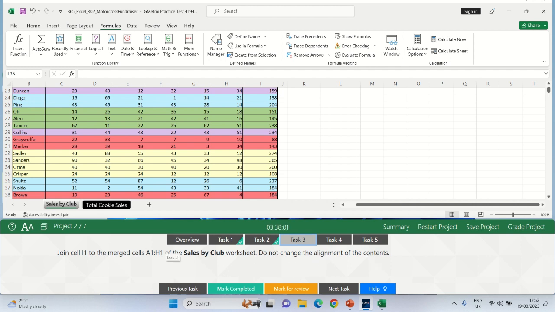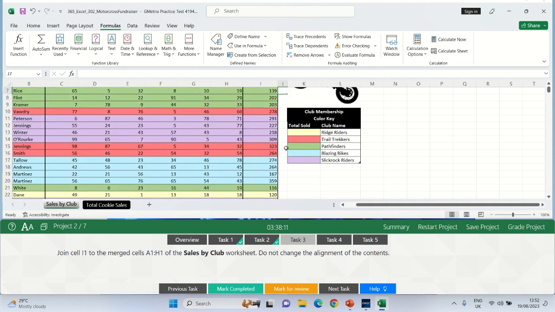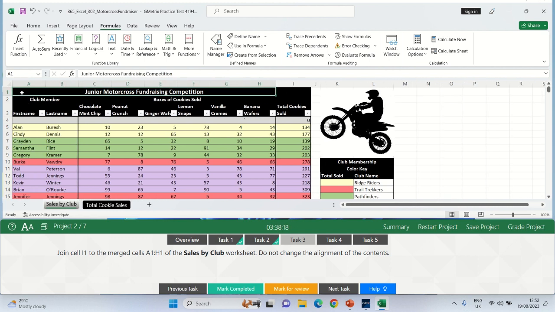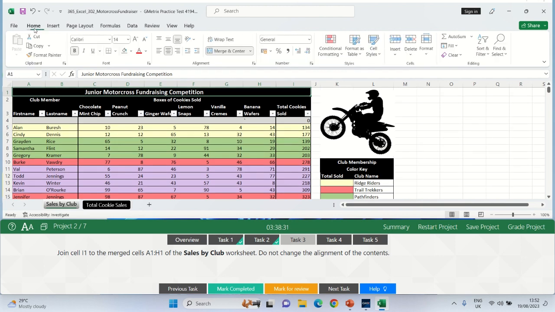Okay, to do this, you go to the sales by club worksheet. Scroll up here and select from A1 through H1 and down to I1. Okay, so A1 to I1. Now go to the Home tab in the Alignment group. Click on the drop arrow next to Merge and Center, then you select Merge Across. Good. Okay, task 3 mark completed.